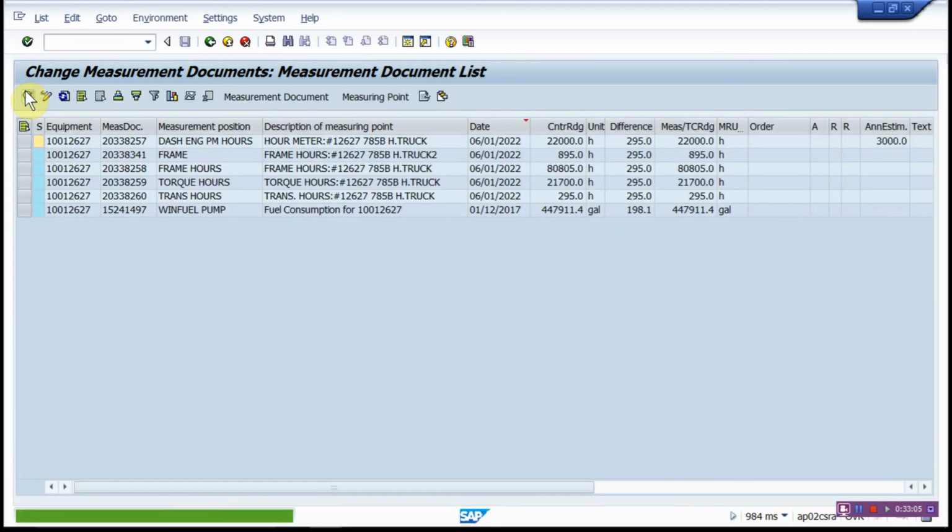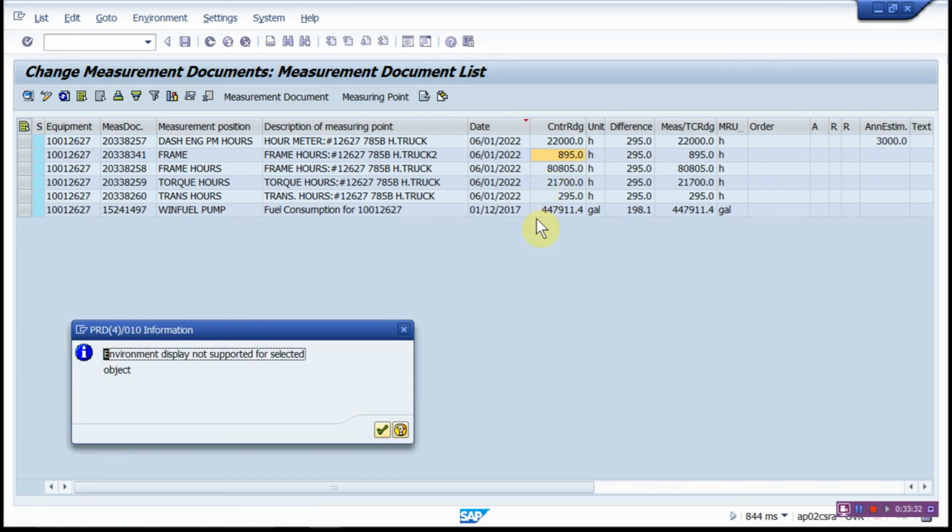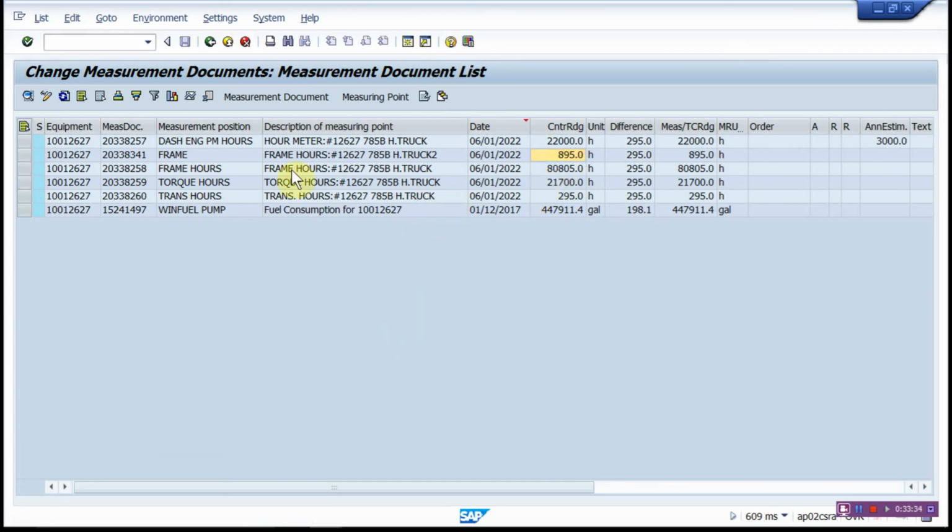So now it's going to show me all the counters that we had in there and the last readings we just put in. So here we just put the engine hours. This is that new frame hours. Now we add 295 hours to it. It was 600 hours, 7, 8, 95. So that's that new frame hours.